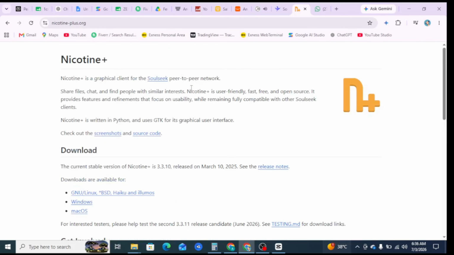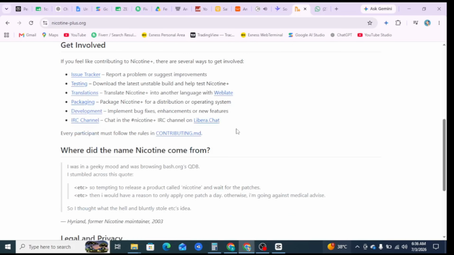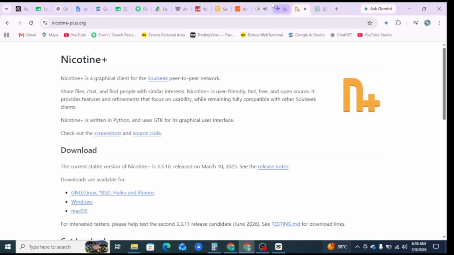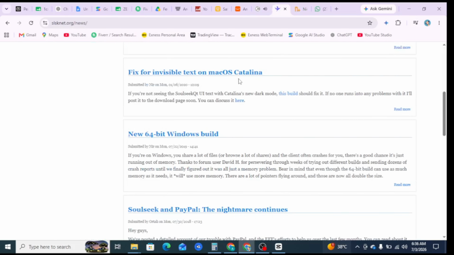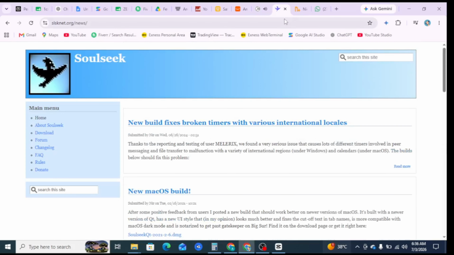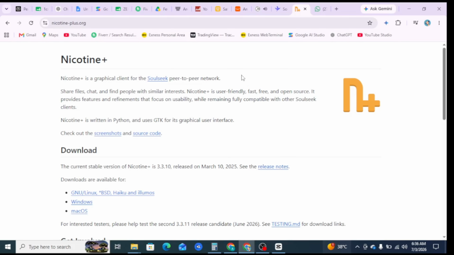Nicotine Plus, on the other hand, has a more modern and polished interface with better visual organization. It includes quality-of-life improvements like a dark mode toggle that you can quickly switch on and off, improved accessibility features for users who rely on screen readers, and a cleaner tab-based layout that is easier to navigate when you have many searches and conversations open at the same time.